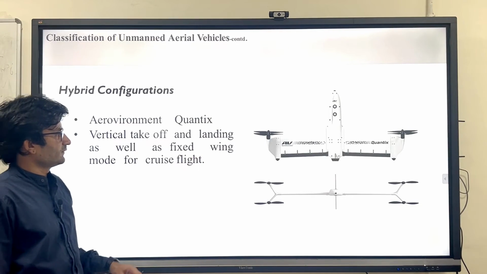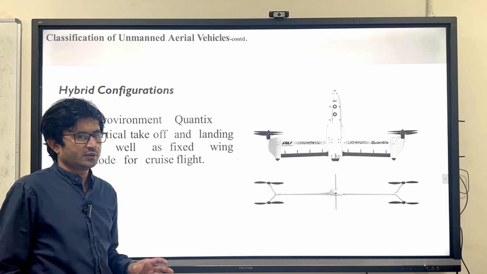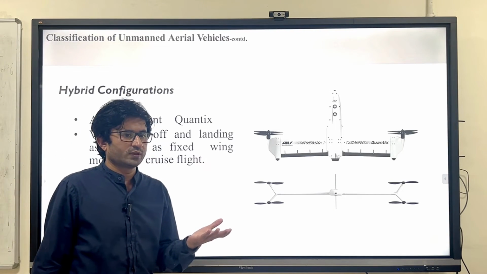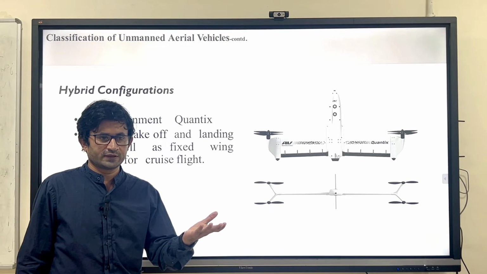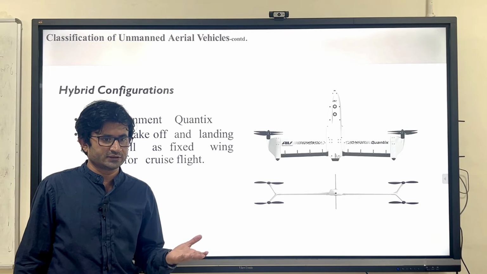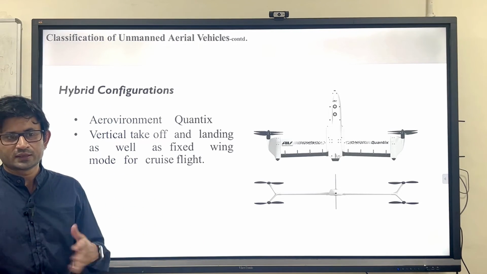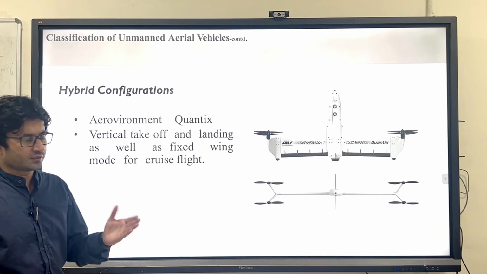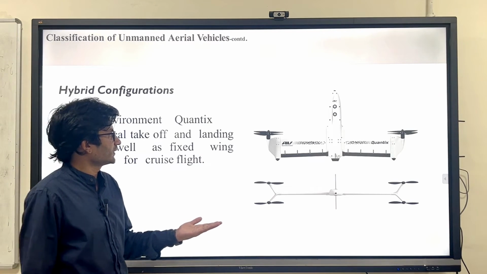And nowadays, have you seen that there is a hybrid type of configuration going on, where you lift the vehicle vertically up, and then you do the forward transition and make the forward flight, and then with the backward transition you will land. So this way you will not require a long runway. You can immediately take off where you are.